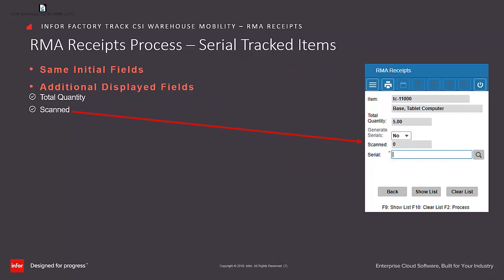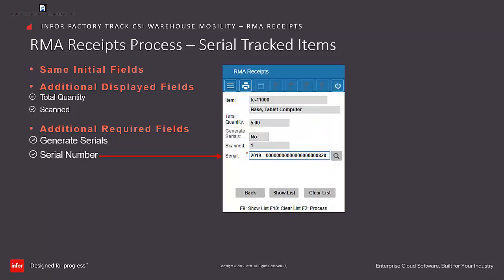The scan quantity field is displayed to indicate the quantity of serial numbered items that have been captured in the process so far. The generate serials field defaults to no to allow the user to provide the serial numbers for the returned items. However, FactoryTrack also supports the generation of serials by selecting yes in this field. When yes is selected, the scan quantity is automatically filled with the total quantity. FactoryTrack then provides the user with the option to process and complete the request.